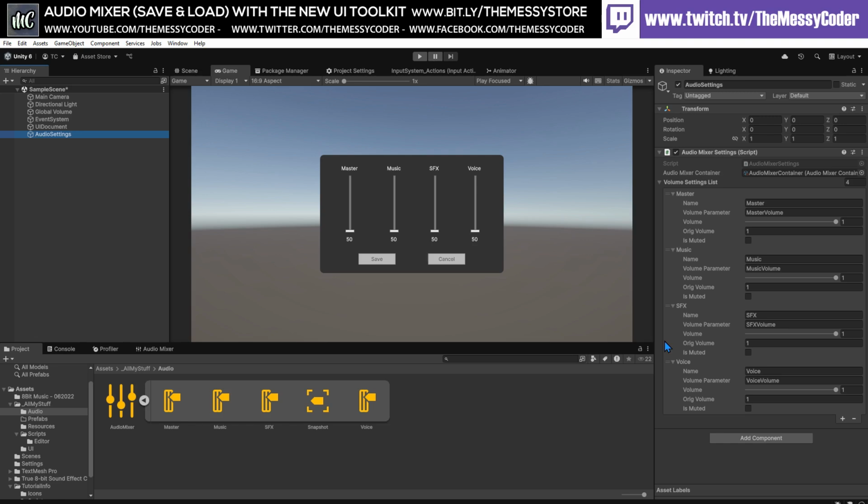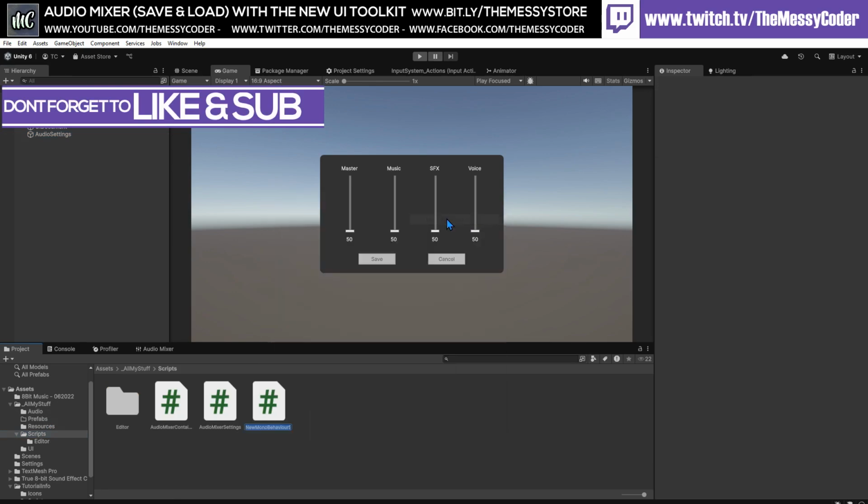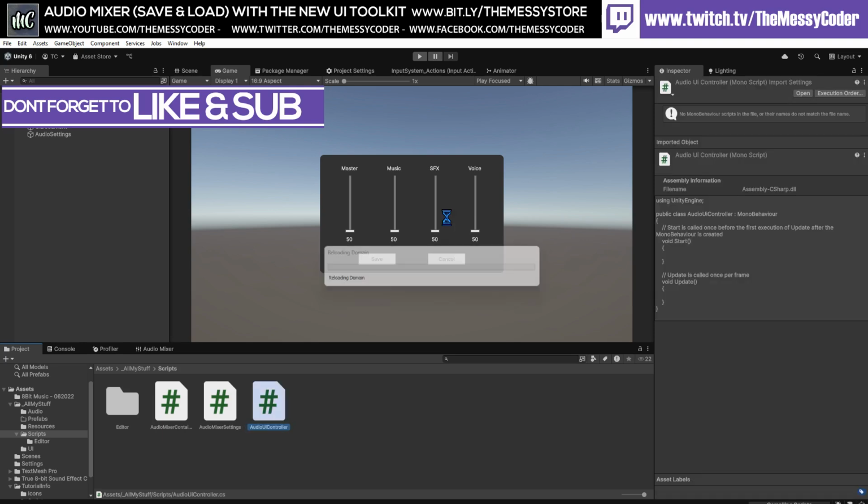So now we have our setup audio mixer, we have our scriptable object, we also have some methods for getting and setting the volumes, and we also have the save and load player prefs. What we don't have is anything that interacts with our beautiful UI that we made. Right, let's go and create another script. So we'll go here and say create MonoBehaviour script. We're going to call this audio UI controller because this is the controller for our UI. Let it do its magic.